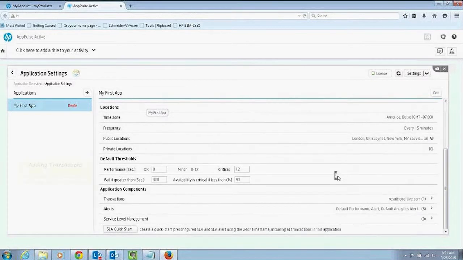And there was one more feature, SLA Quick Start. If you are not sure what kind of SLAs you want to define for your application, you can just click on SLA Quick Start, and it will create an SLA automatically for your application and start tracking on that.